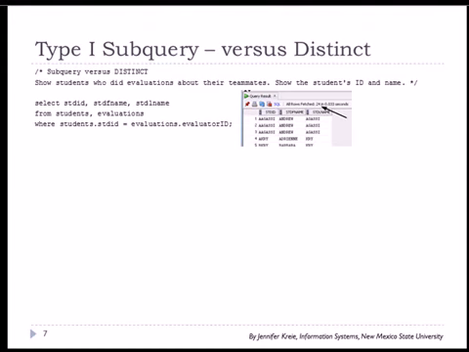An important thing to be aware of is that type 1 subqueries can be used in place of the option distinct in a query. If I were to show students who did evaluations about their teammates, and I did a query like you see here, select student ID, first name, last name from students and evaluations, and I've just joined the students table with the evaluations table where student is evaluator, not evaluatee, then I'm getting a result with 24 students.